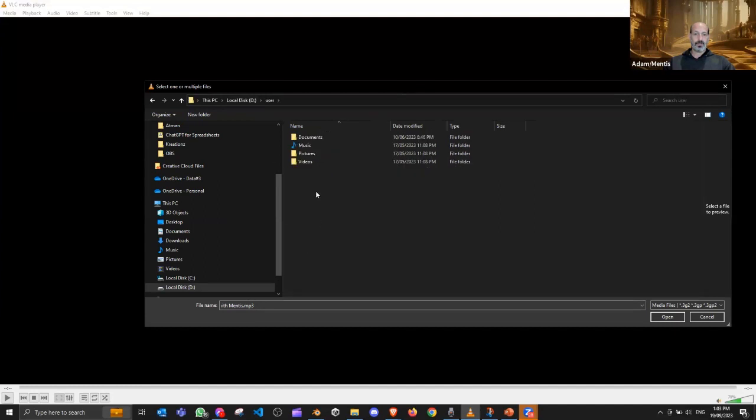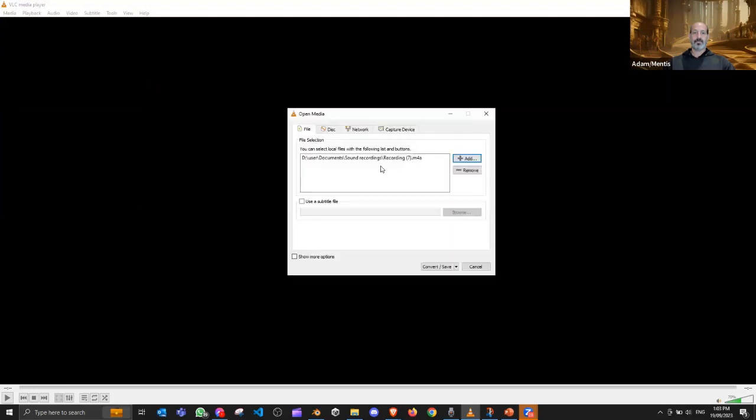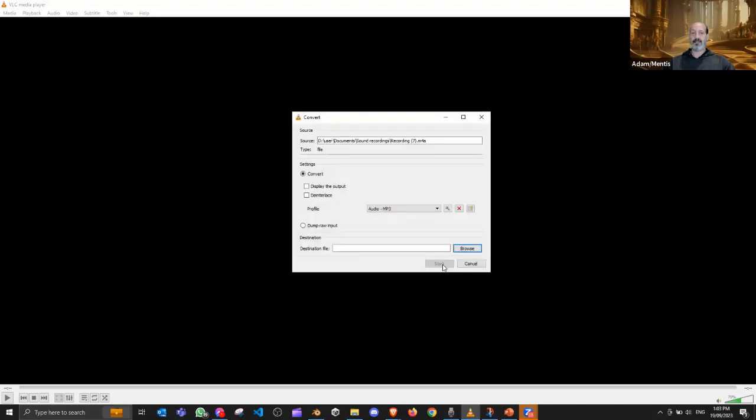Sorry, user, documents, sound recordings. There it is. That's our file. And there's an option at the bottom that says convert/save. So we click that. It says, okay, this is your source file, that M4A. What do you want to convert it to? In this case, we want to convert it to an MP3.